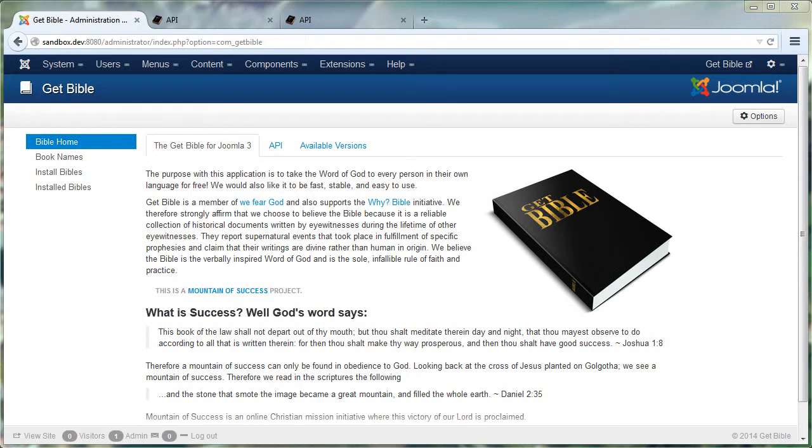In a previous tutorial, we looked at how to install Get Bible on your website and have it functional and active with the least difficulty. Now we would like to look at changing that to the feature where you no longer query the Bible from our API, but actually from your own local API.